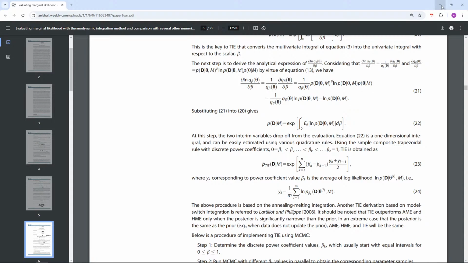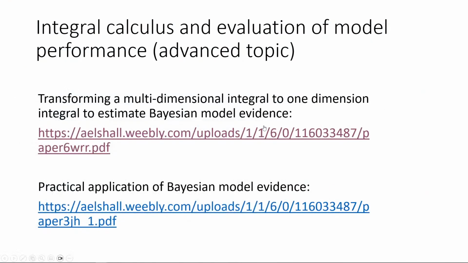Okay. So this is just some engineering application of what we've been doing with integral calculus, transforming a multi-dimensional integral to a one-dimensional integral to estimate Bayesian model evidence.